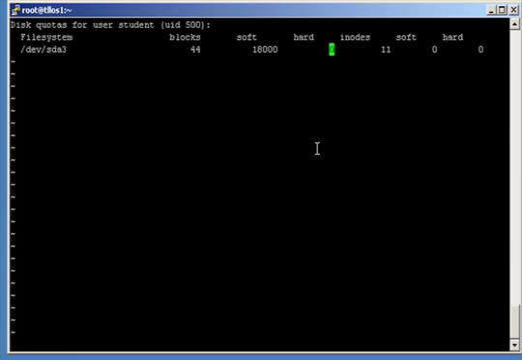And this one we're going to make 20,000 for 20 megs. So basically I'm using 44 blocks right now in home. I'm setting a soft quota of 18 megs and a hard quota of 20 megs. And I have 11 inodes in use, and I don't have any quotas on those. So we're ready to go, so I can go ahead and save that.